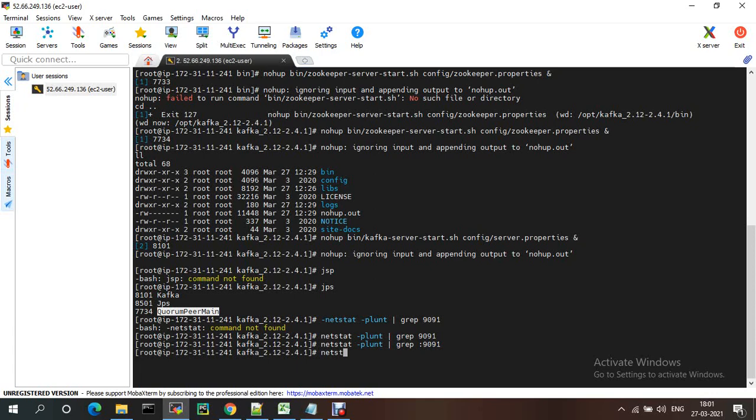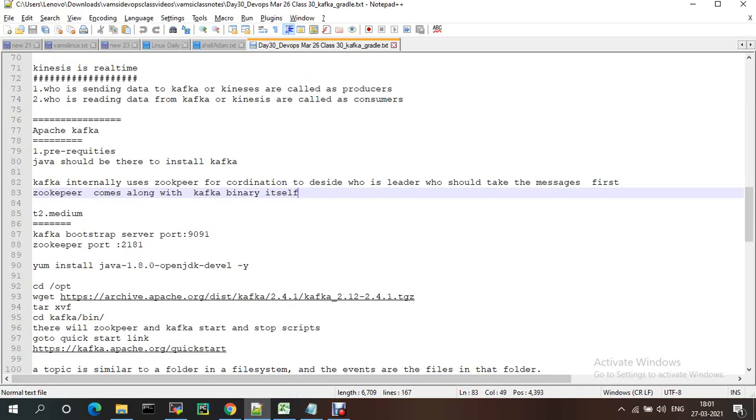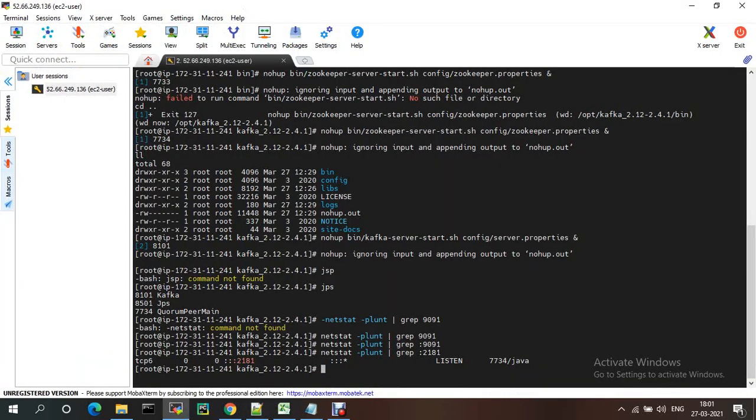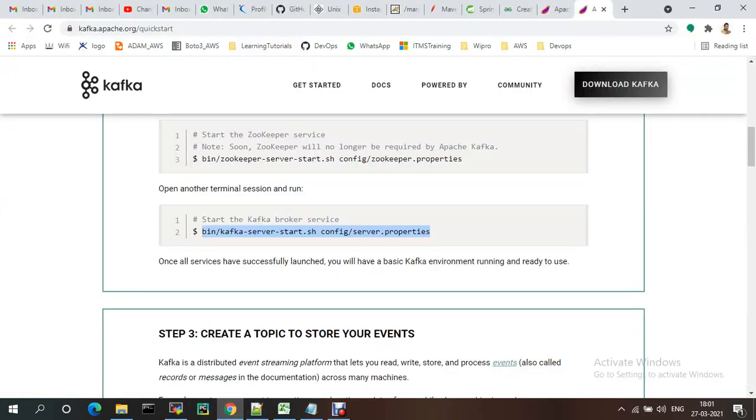Netstat, grep 2181. Currently we didn't start that one, so that's why you see this port is already listening. Okay, and the port numbers are correct, right? 9091 and 2181 for Zookeeper port. Let me go to another terminal.